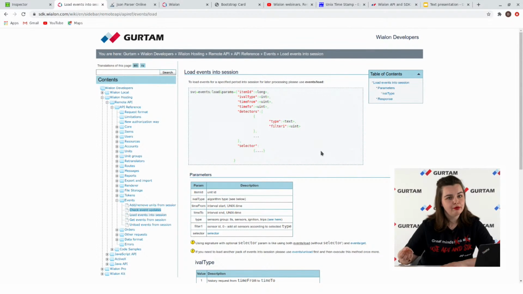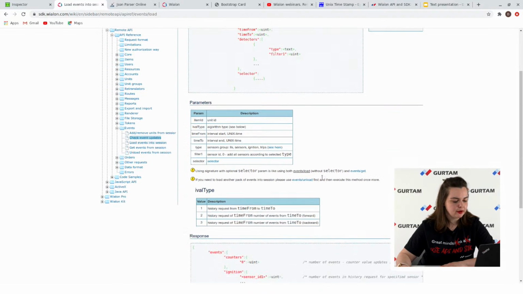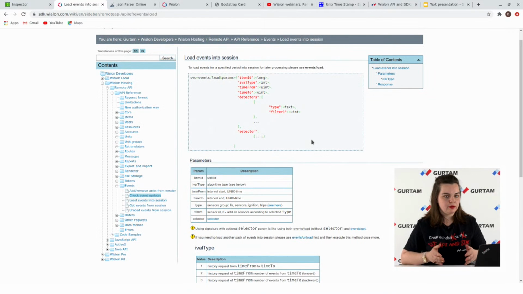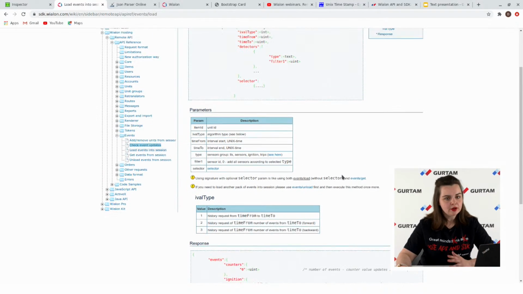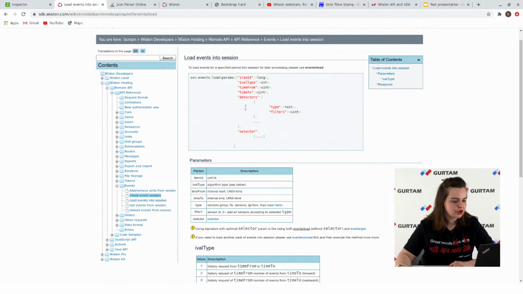which type of time interval you would like to get. For example, it can be history from time to time, or from time to some number of events in the future or in the past, and etc. You can find this information in the documentation.